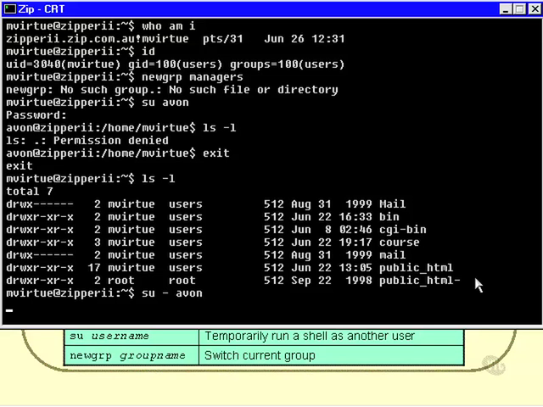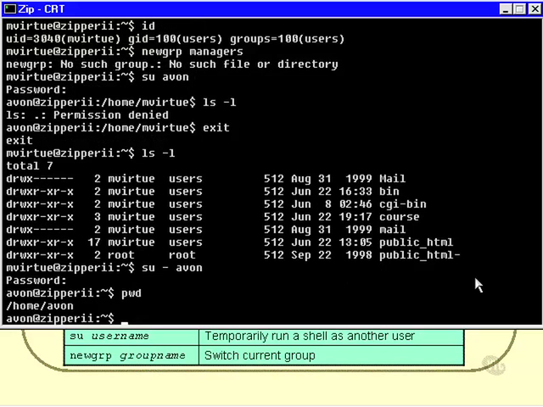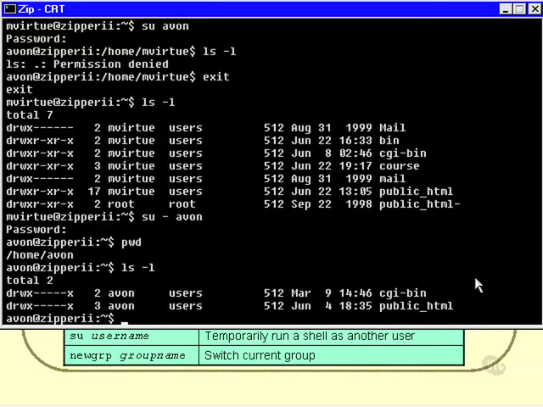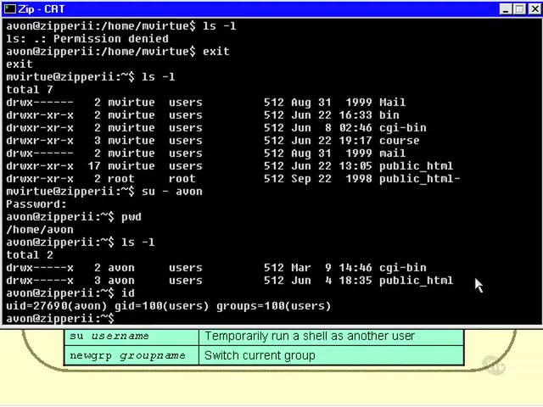So I'll end up in his home directory. So the home directory is /home/avon here, and I can do an ls -l, and there's his set of files, which is of course different to my set of files. Notice that he is a member of the same group. I can run the id command now and find much the same information as if I was mvirtue. Again, I simply use exit to return to being me.